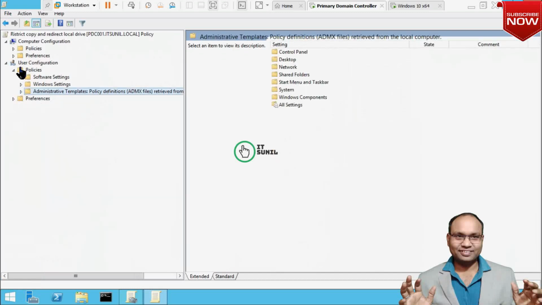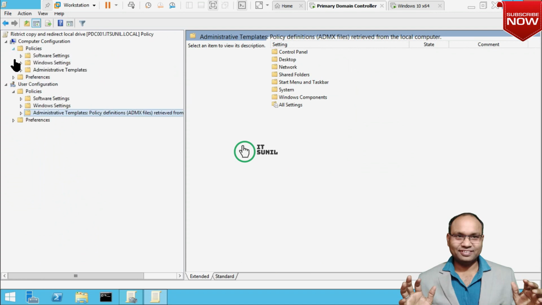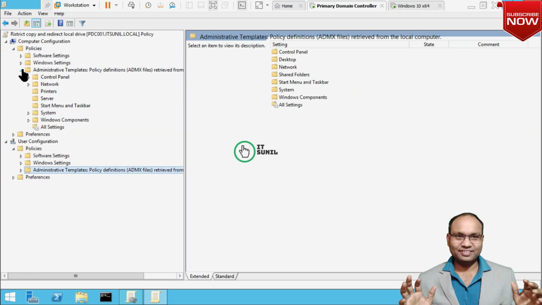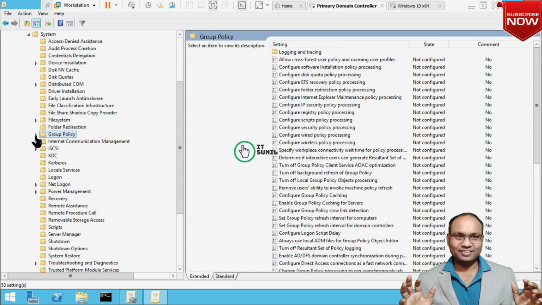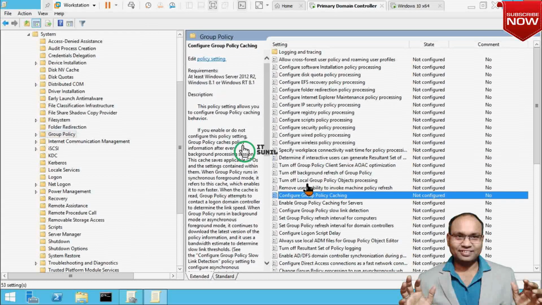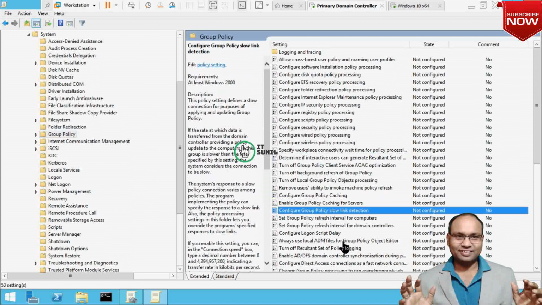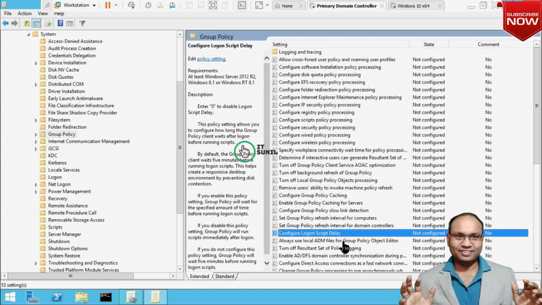Now I'm going to the computer configuration policy. Click here, policies, administrative templates, and go to system, and here is the group policy. First we need to enable configure user group policy loopback processing mode. Configure group policy, let me check.